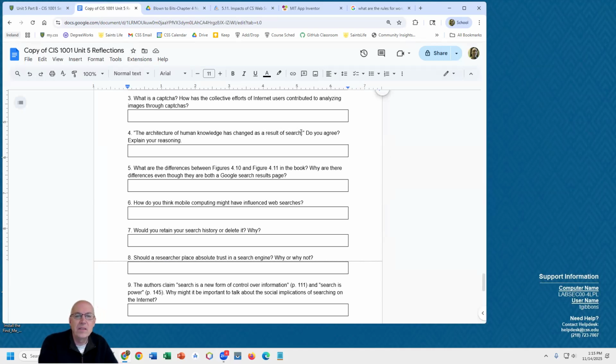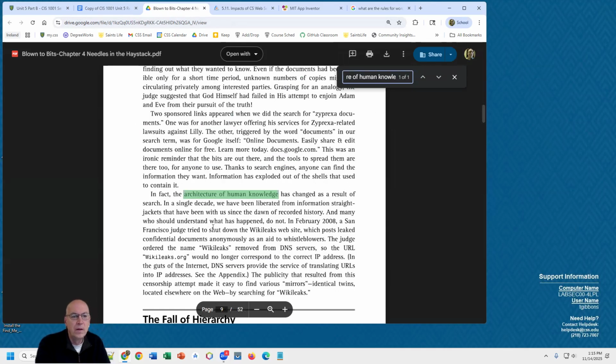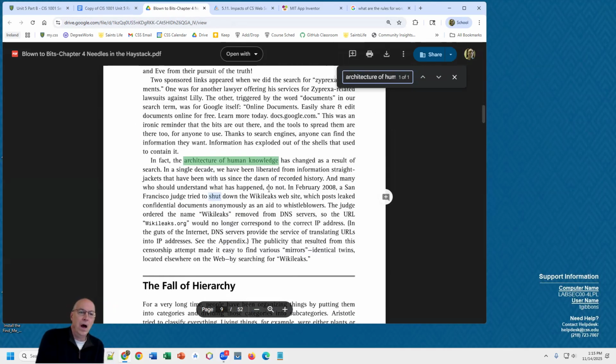I'm going to grab this quote. I think this is interesting. I'm just going to grab this part of it. This author is saying, in fact, the architecture of human knowledge has changed as a result of search. In a single decade, we've been liberated from information straitjackets that have been used since the dawn of recorded history. So they're talking about how we can now search, and how that's changing how we see knowledge and work with knowledge.